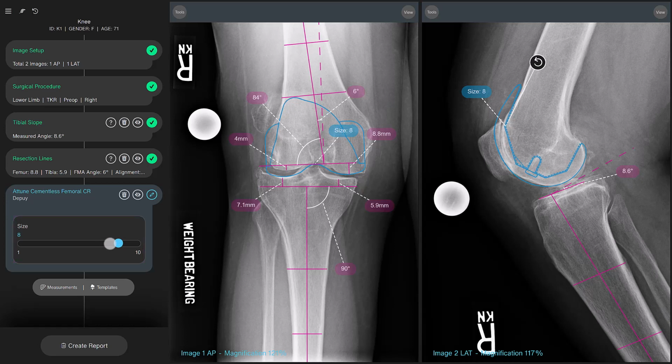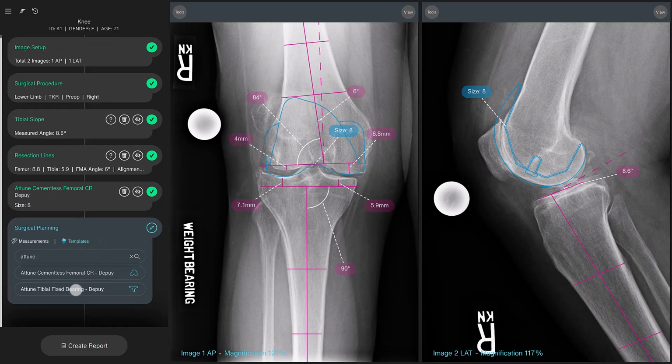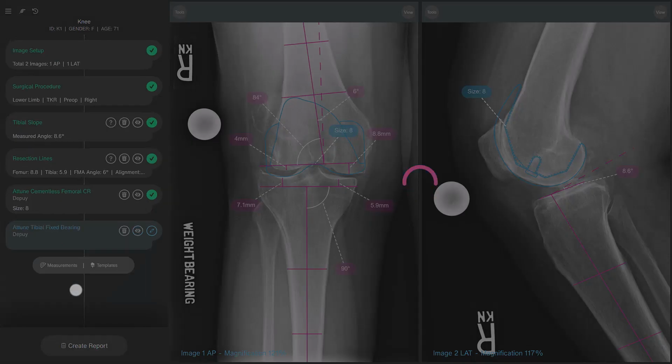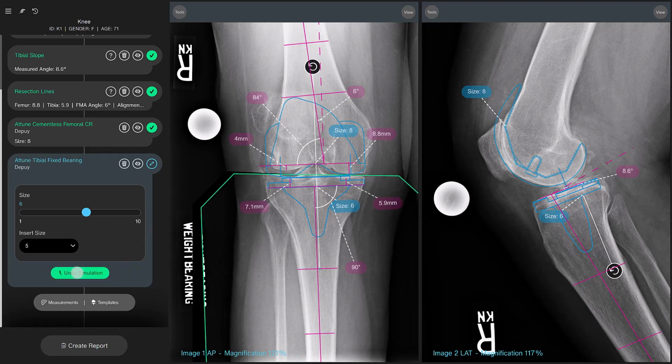The next implant you should add is a tibial implant. Select the Templates tab again and search for it. Once you find the correct implant, select it, and it is automatically placed on the image in the right location, just like the previous one. Feel free to make the necessary adjustments before moving on. To visualize what the post-operative alignment would look like, select Alignment Simulation on the bottom card. You can always undo the simulation afterwards.